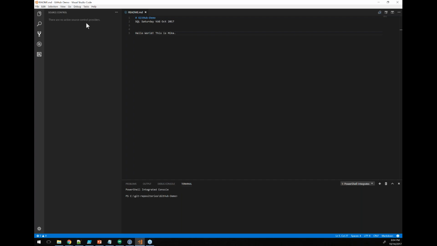So there's no active source control providers. I think I have to actually add it into my Visual Studio Code installation. But yeah, you can actually do your GitHub right in here. That's also why a lot of people tend to do it from the command line, because they don't have to switch in and out of tools. They just go to the command line and do stuff.